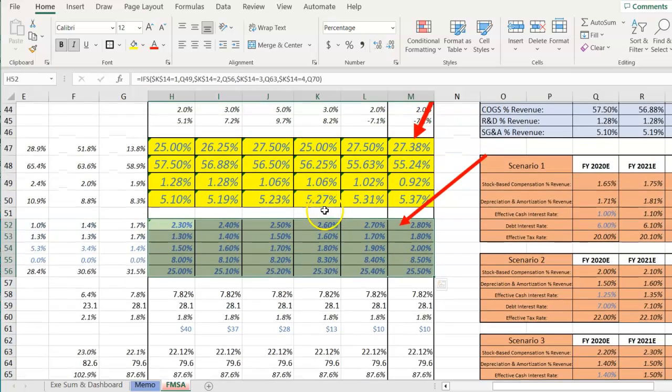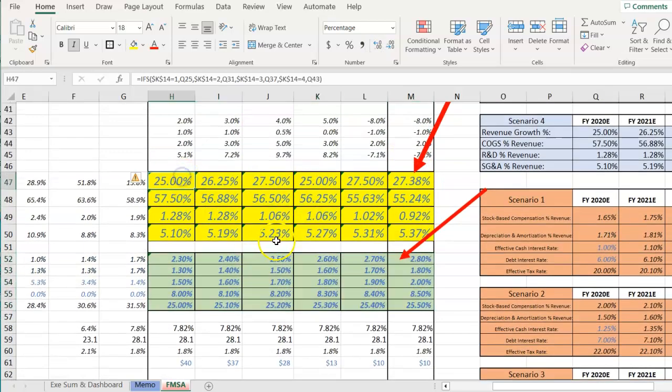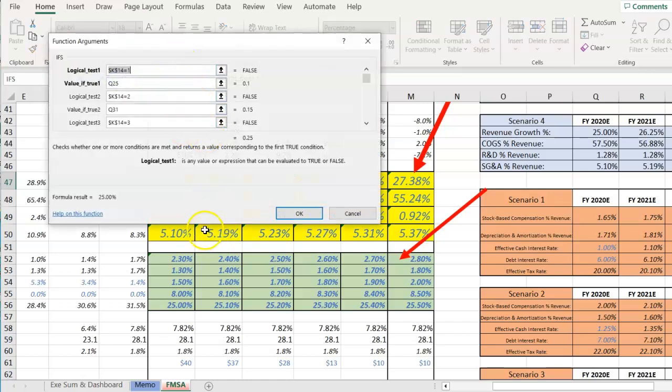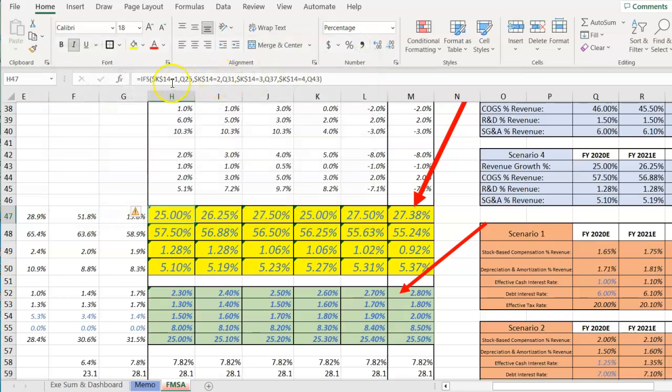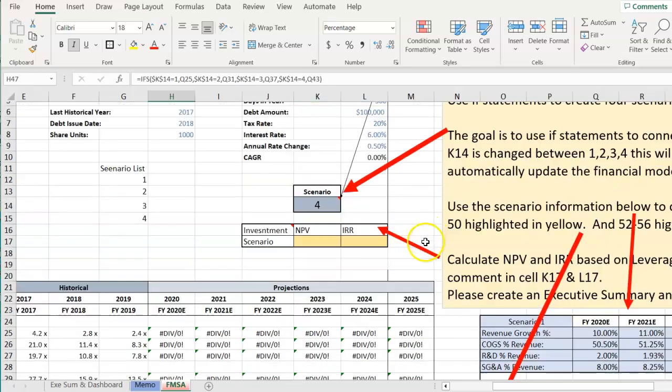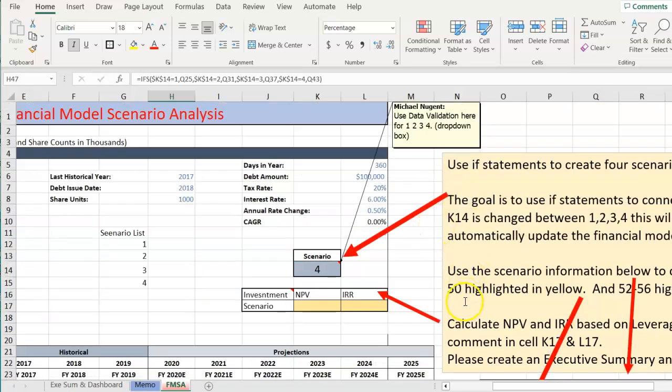Okay, so now I've set up my if statements here. When I do it, I use the function arguments box here, and I find that this helps. The function arguments box is a good way for me to put as many logical tests together at once, rather than longhand trying to type out the formula. That takes unnecessary time. Okay, so I've completed the first couple steps here.